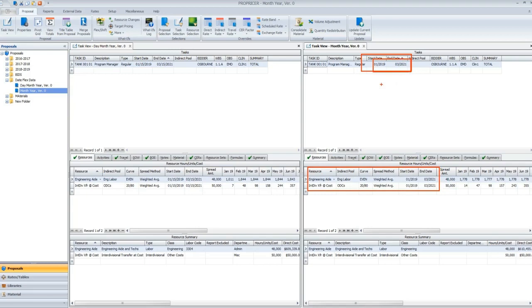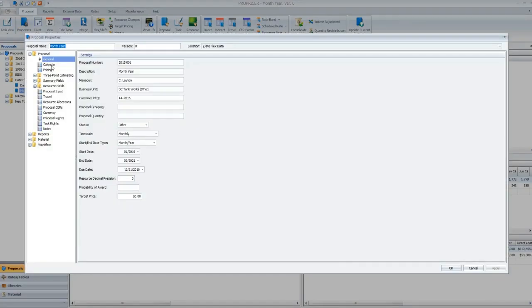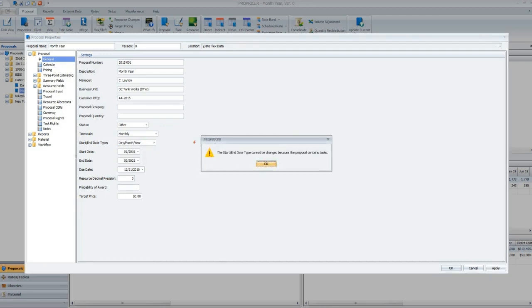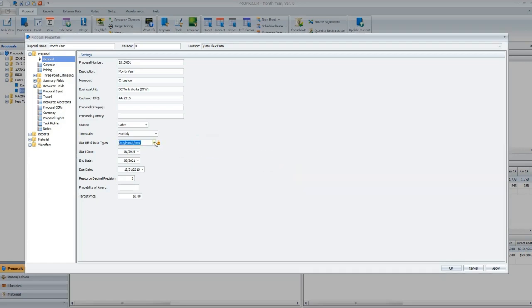Now let's check out the date type setting in the proposal properties. About halfway down the General tab, you'll see the start and end date type field, where you can select the proposal date format. To enter a specific day as your start date, select the day, month, year option here. I should point out that this setting cannot be changed on proposals that have tasks already entered on them. Because of this, it is best to set the date format before the date is entered on the proposal.